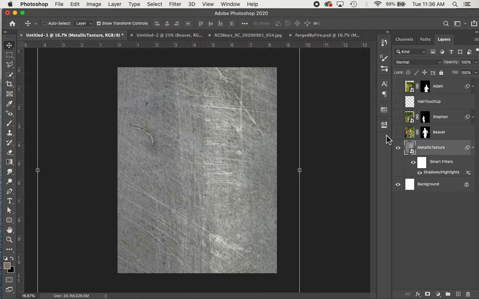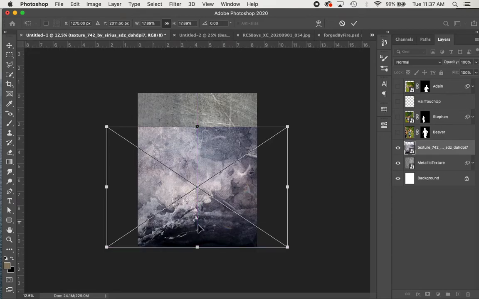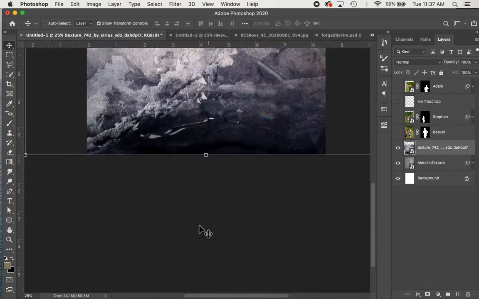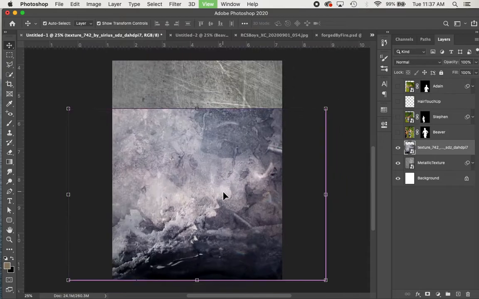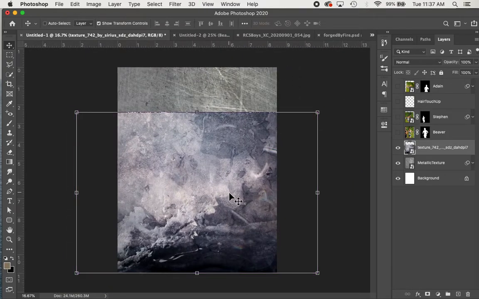All right, the next thing we're going to do is add in our cloud texture. I like that. We probably want the dark part at the bottom. I bet that's going to look the best. I'm going to change the opacity of this.